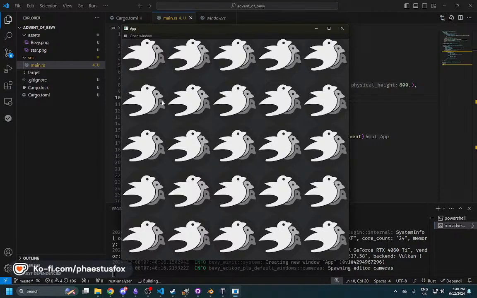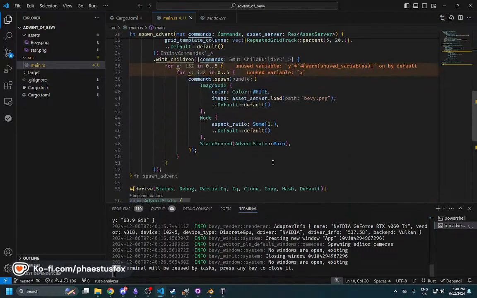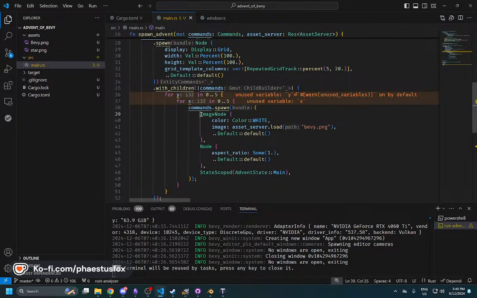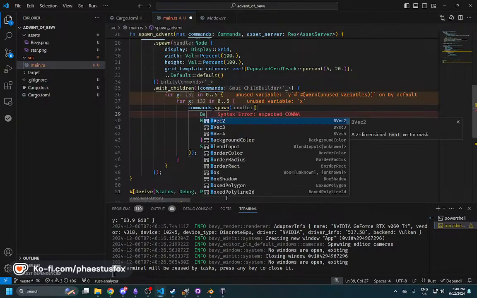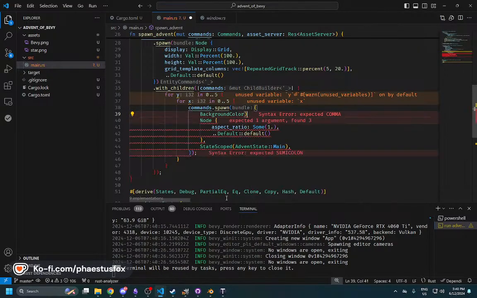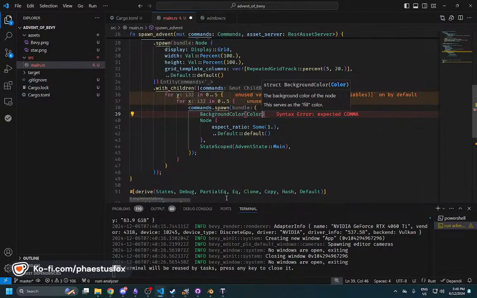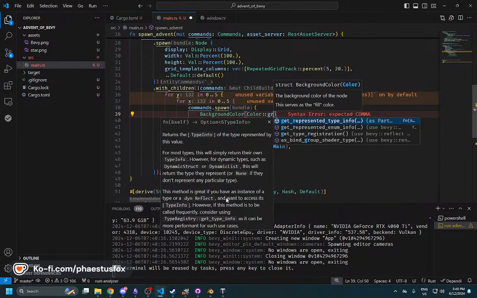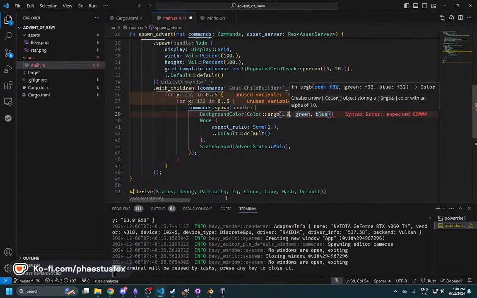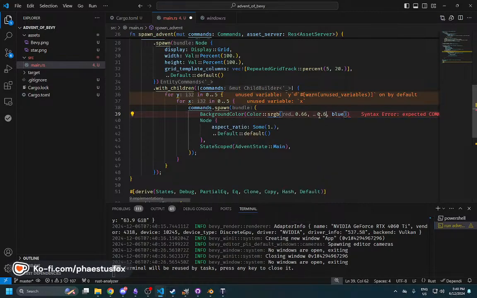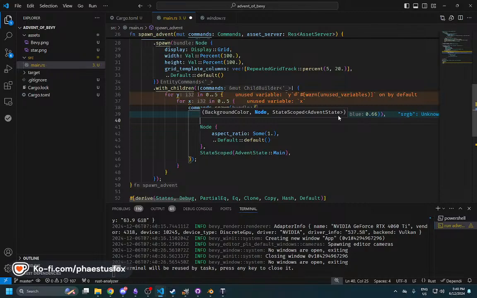Alright, so we have our Bevy images. So we actually want to change them to being just squares, I think. So we're going to say background color is color gray, sRGB 0.66, 0.66 and 0.66.